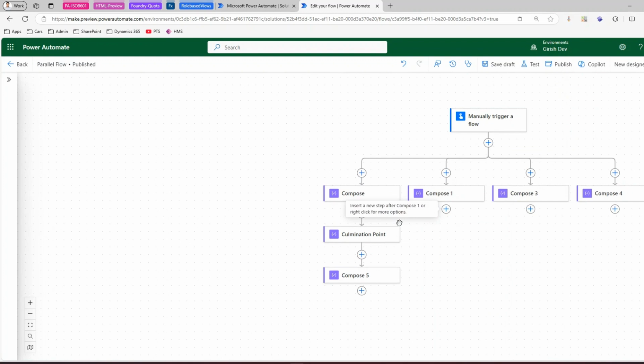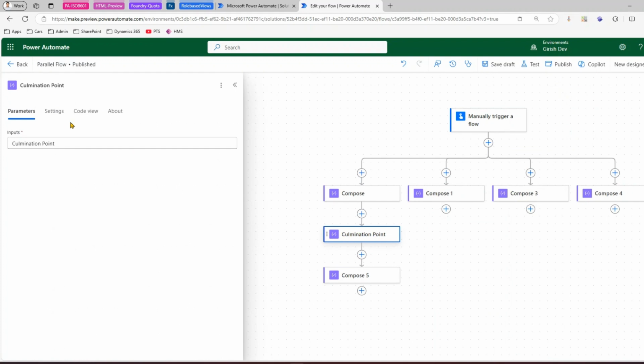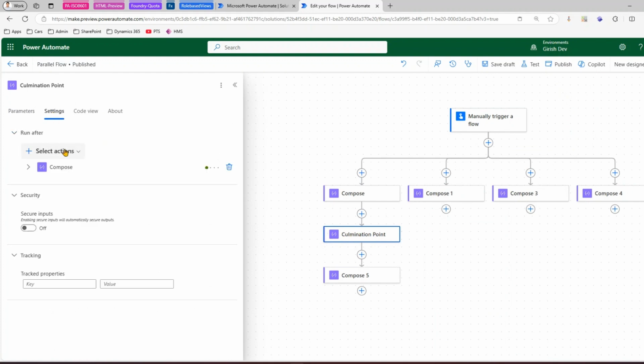Now if I want to link this, the end of compose one should be linked to culmination point. So if I go to culmination point over here, go to settings, and then from select actions I need to select compose one. So I'll just say select action and then select compose one. Now if I select this, watch what happens.